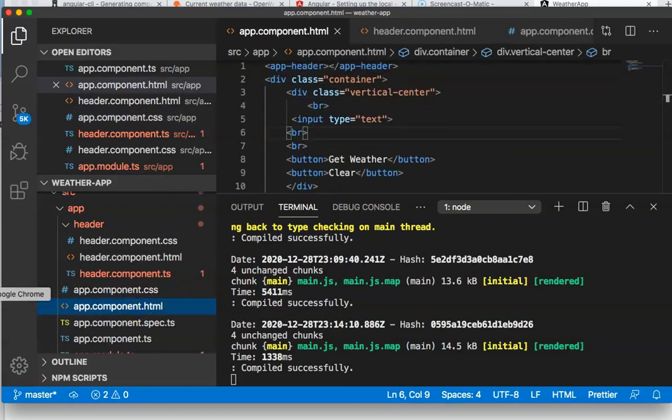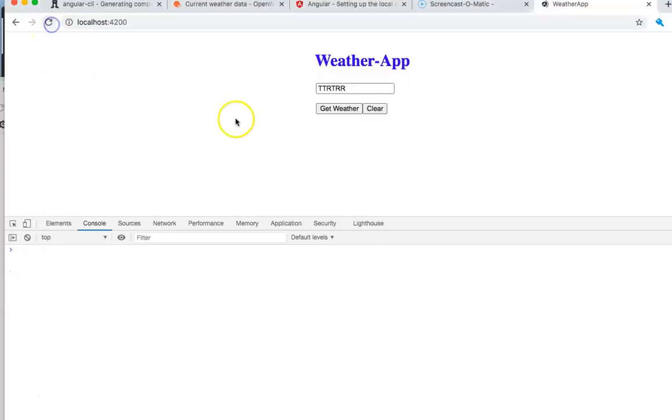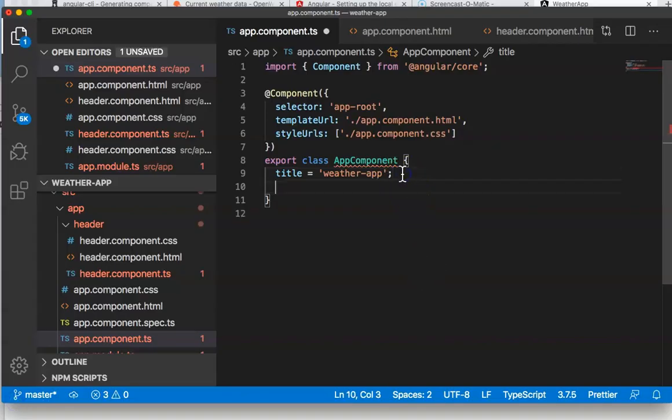If I go back in there and look at it now, you can see that it's much cleaner. The other thing that I want to start building now is that if I enter, instead of London, a bad typo, and I hit the clear button, it should clear this. So that's what I'm going to build first, and then we can come back to get weather and build the actual API. So let's come into the app component.